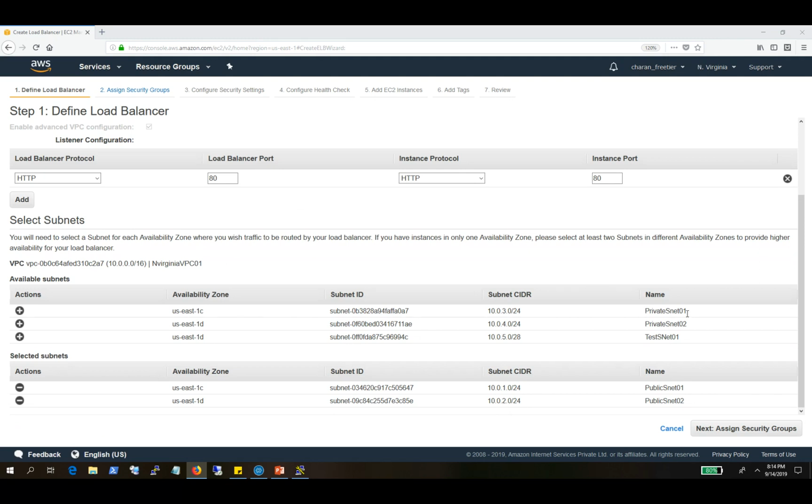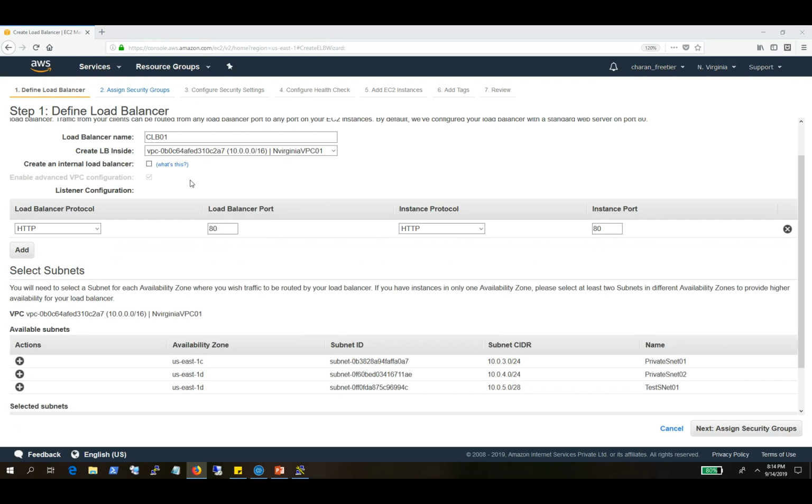Otherwise, there is no use of creating it. Otherwise, it will become a private load balancer. It will be an internal load balancer.